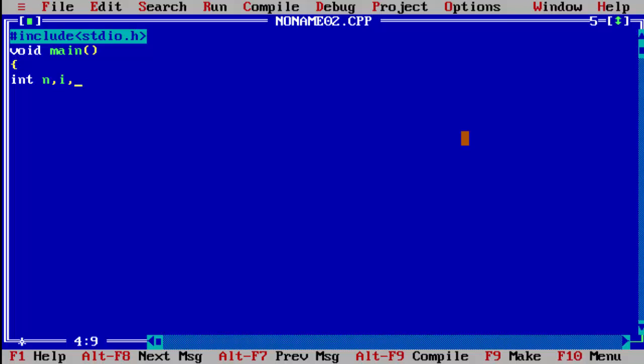Then we will need a pointer variable. The pointer variable starts with a star, and then the variable name, you can use whatever you want. And then sum, and I will initialize it to 0. Now we can clear the screen.